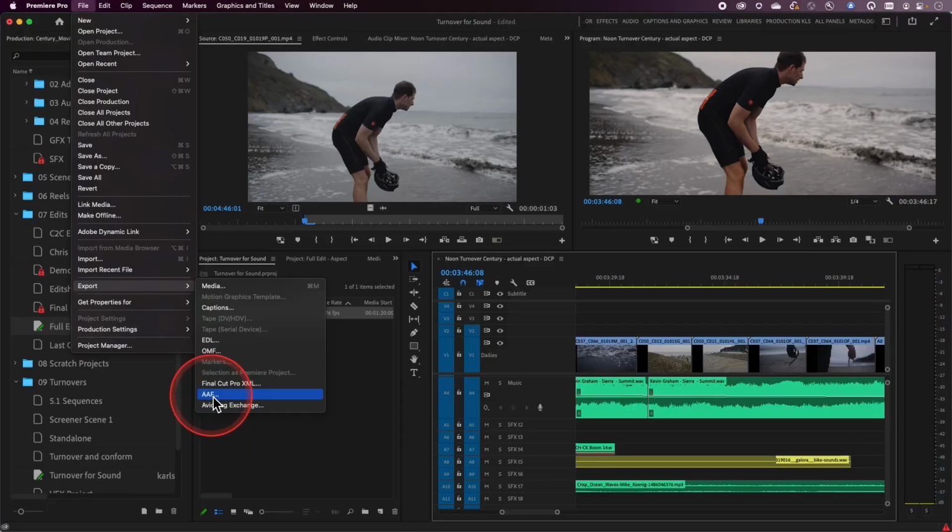New fixes and things are going into the AAF format, and new improvements to the workflows. You're not going to see that in OMF, just so you understand that. So I'm going to choose to go out AAF.